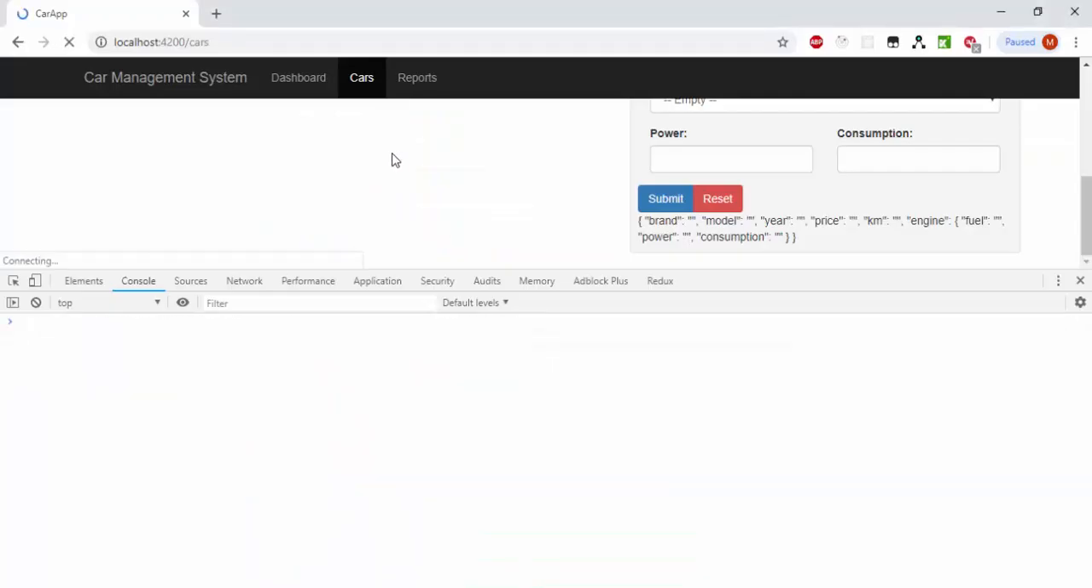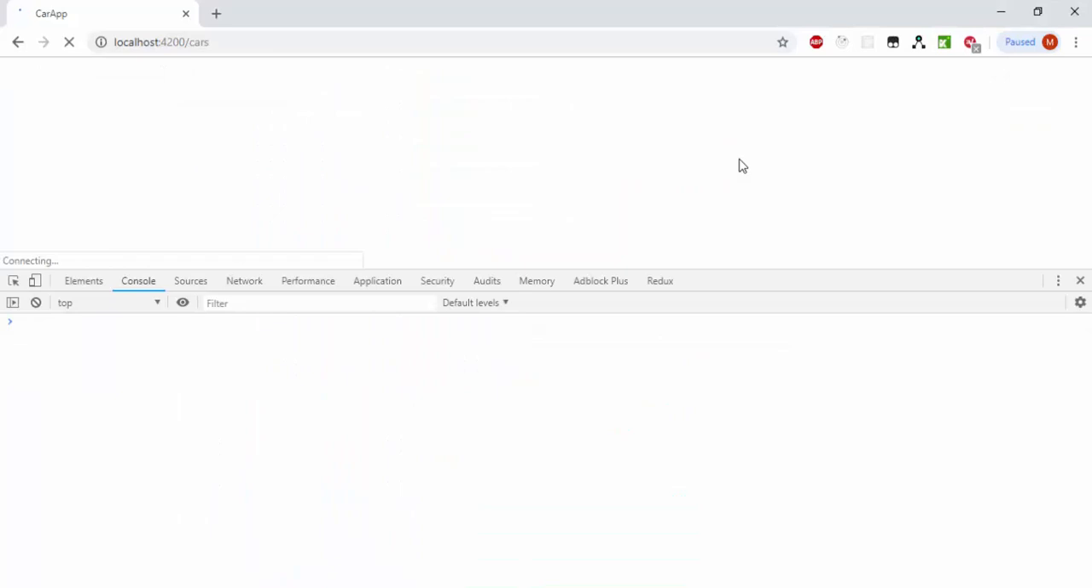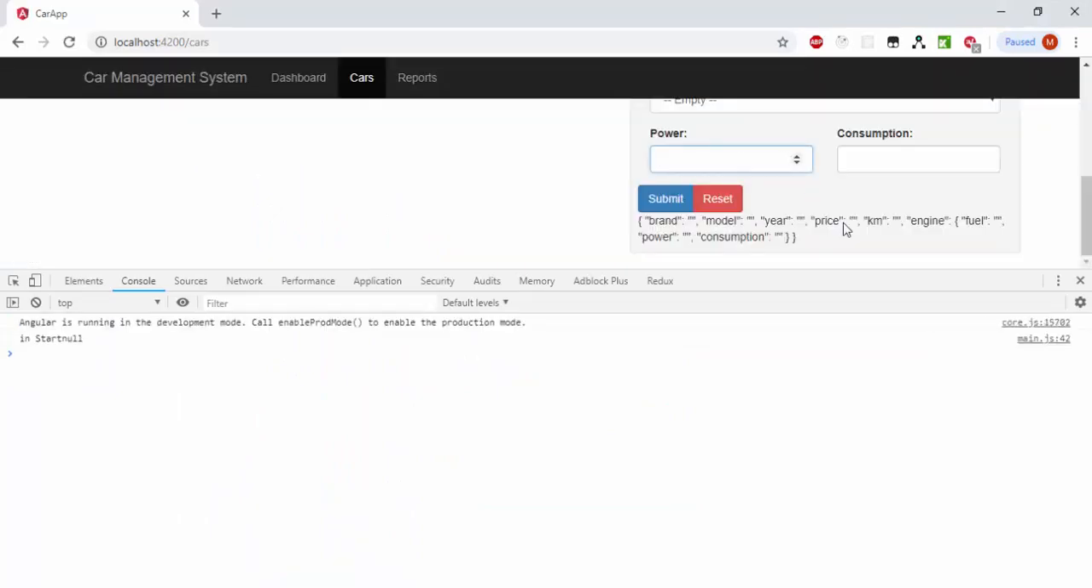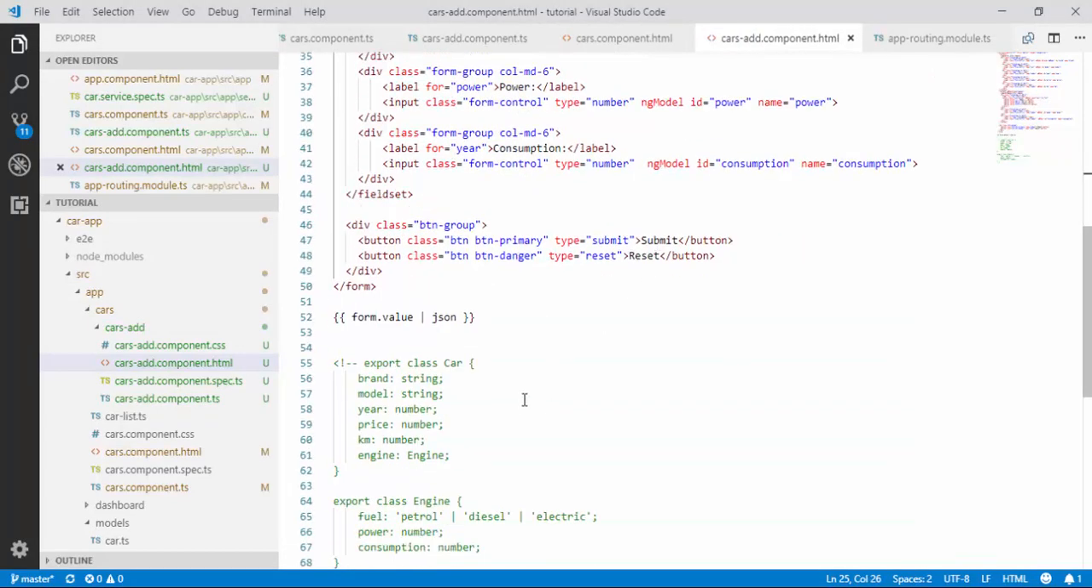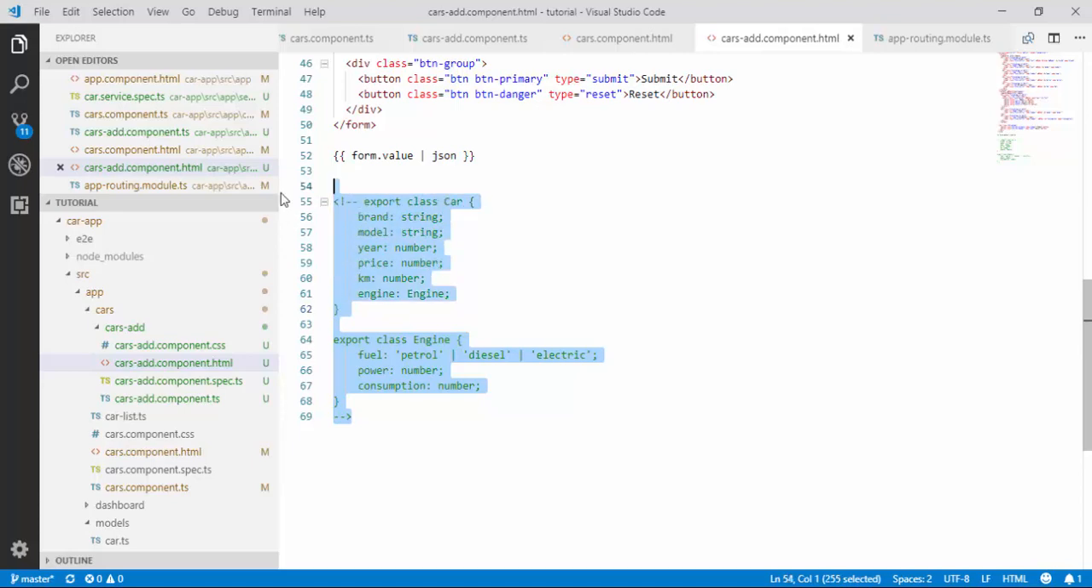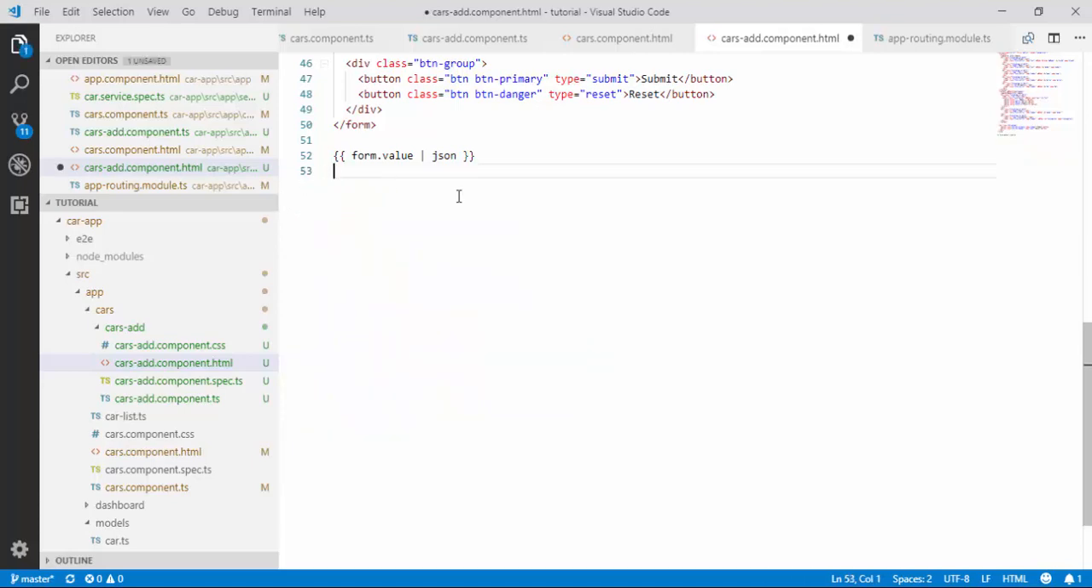Let's check. We can see that we have our engine object here. So now our data is in the correct structure that we want. So we can delete this, you don't need this anymore.